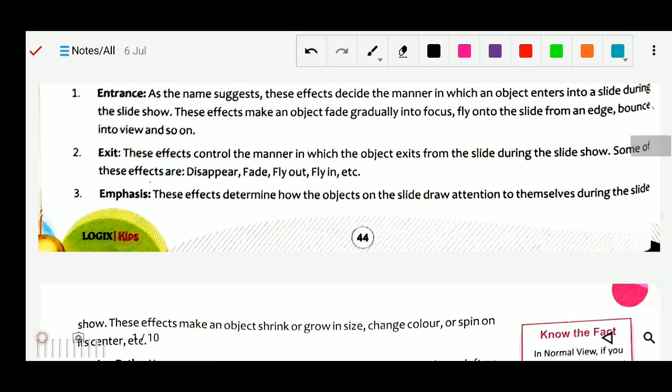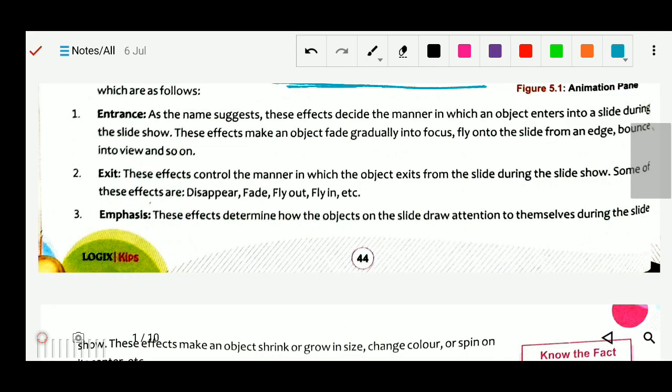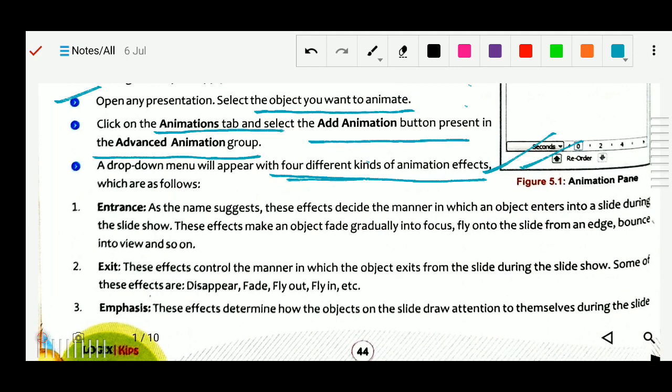So first of all, we will know the 4 different kinds of animation effects. Okay, so that is here. First of all, entrance. As the name suggests, these effects decide the manner in which an object enters a slide during the slideshow. Entrance means how your object will come.